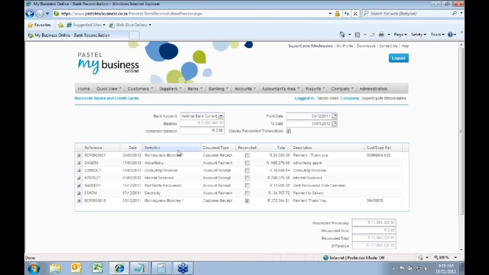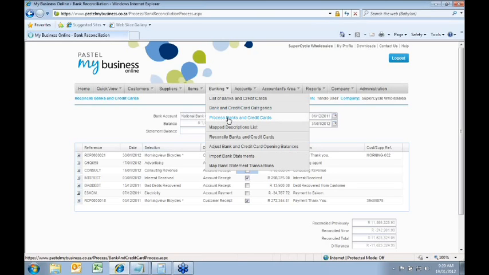You put in the statement balance that it should be, and then if it's reconciled, you'll just tick, tick, tick as you go along. What I was saying before, when you're processing, you do have the option to reconcile on the fly.